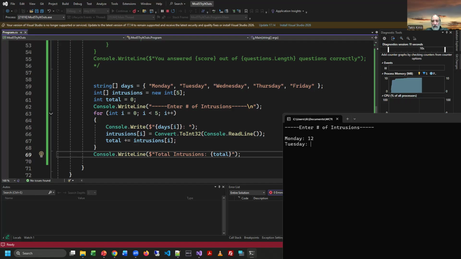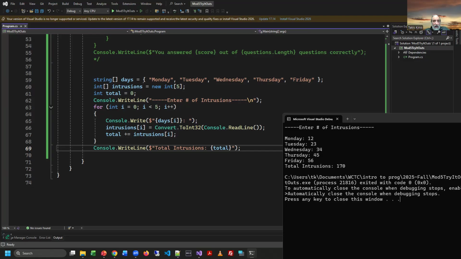So let's just type in a variety of numbers here. And hopefully these aren't the actual intrusions, right? That's a lot of intrusions, but you would be surprised sometime, if you ever work in cybersecurity, to see how many attacks happen on a daily basis on some systems.